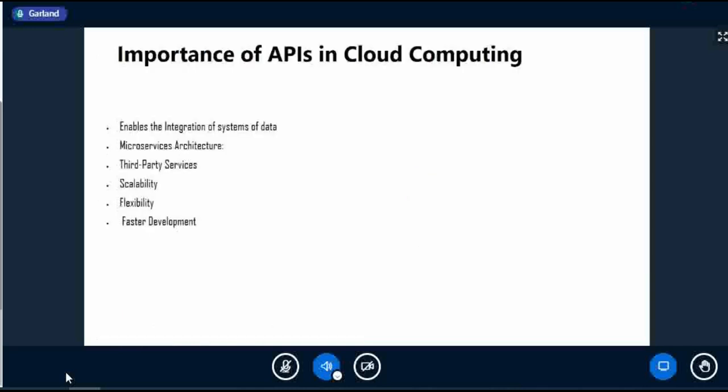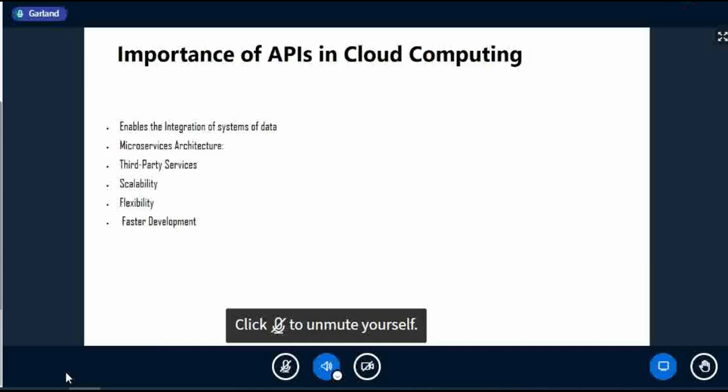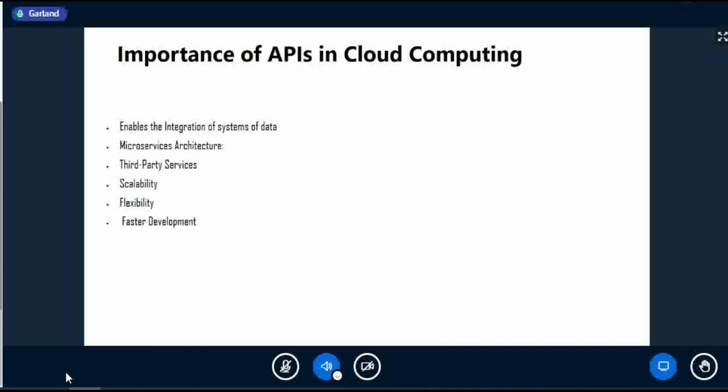So then, the importance of APIs. What role do they play and what are their importances? The first importance is that they enable integration of systems of data, which I have explained further, that we can have data from different sites, from multiple sources, which are found in different varieties, being integrated and forming one system where analytics can take place and where insights can be generated.